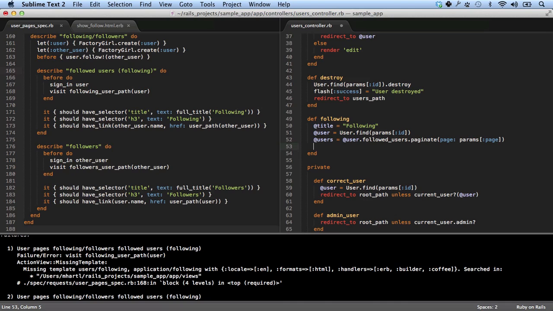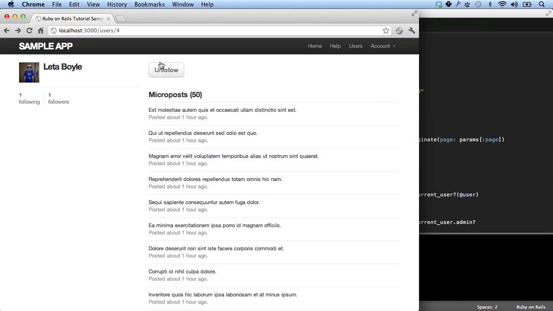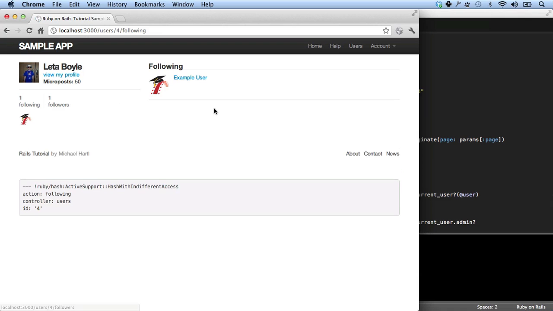And this is the key. Now we want to render the template. The way we do that, we can see up here we can render the edit template with render 'edit'. This is just render 'show_follow'. And there we go. Now we've got passing tests. Let's take a look at the actual page. There we go.